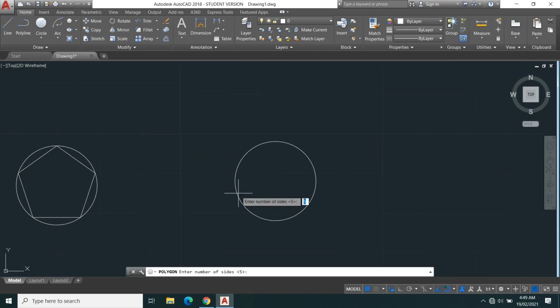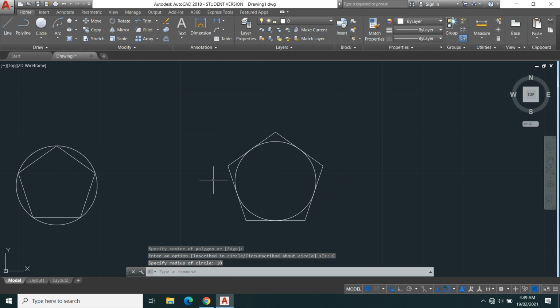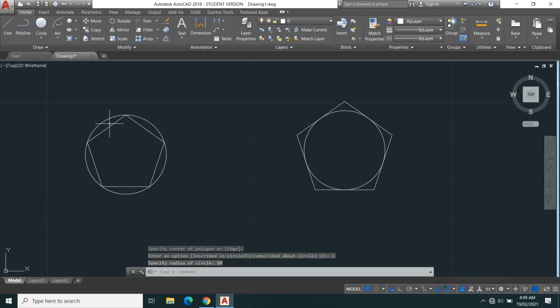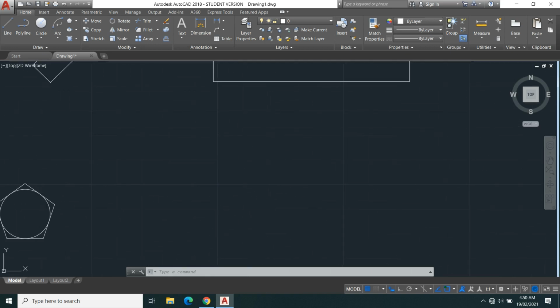Now, going back to the command, it's still 5, enter. Then I pick my center. So I want to pick circumscribed about circle. Then still the same thing. This is what I have. So these are the differences between inscribed in a circle and circumscribed about a circle, right? So those are the two ways of drawing our polygon.